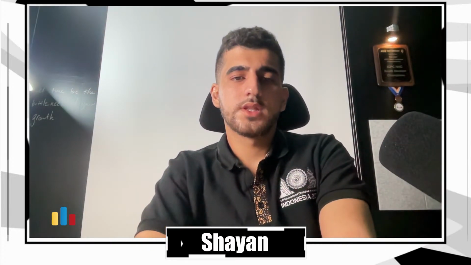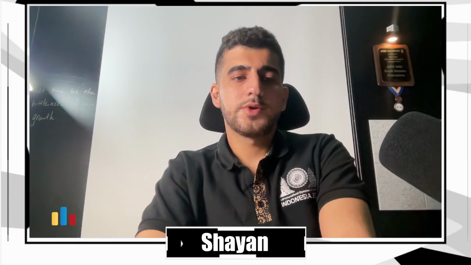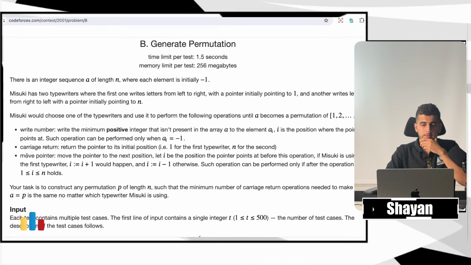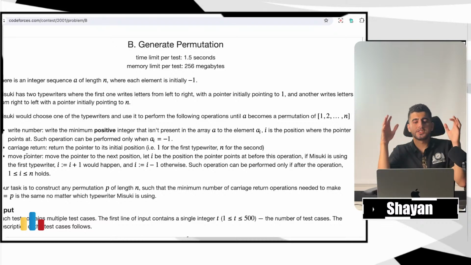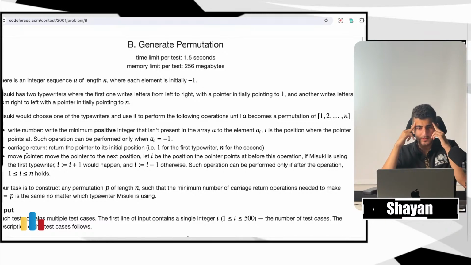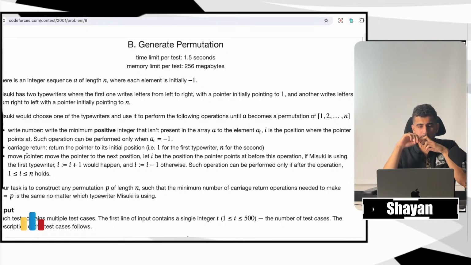Problem B, generate permutation. This problem says that we have an integer sequence. This problem statement was a little bit hard. I saw that one of you mentioned it, and I also believe that. For me also, it took a little bit to understand what it wants exactly.